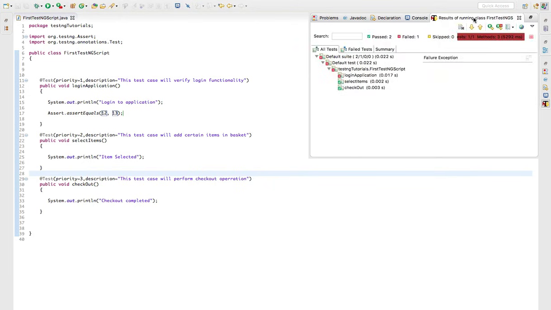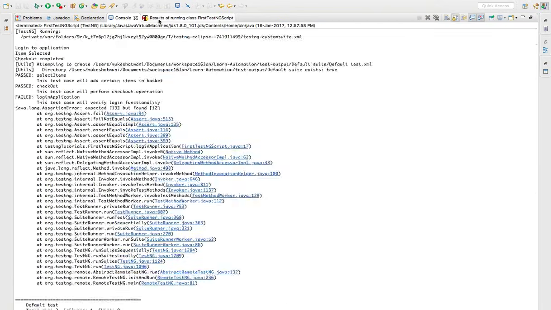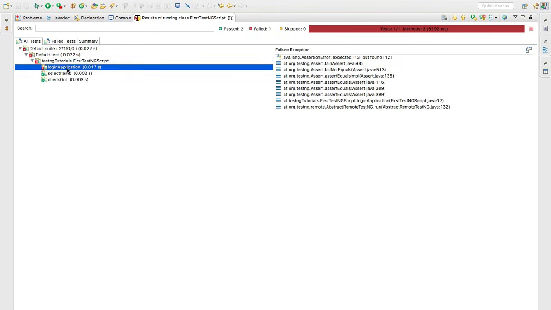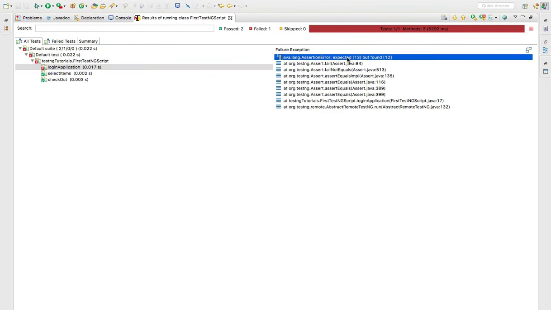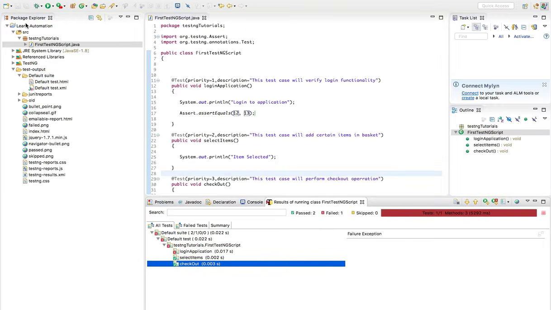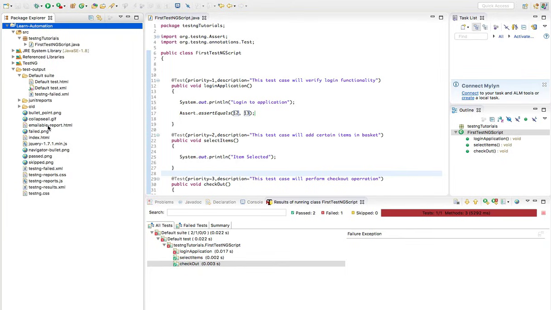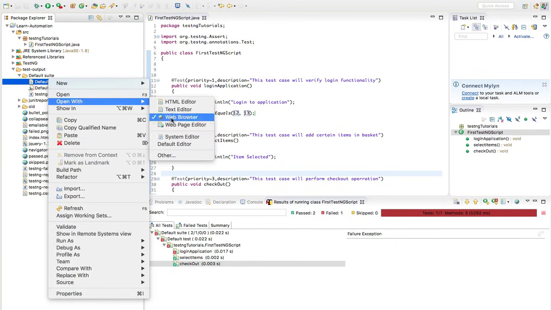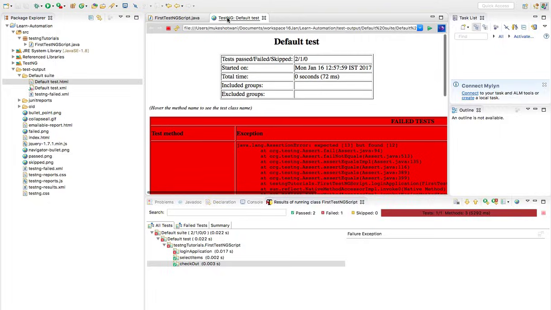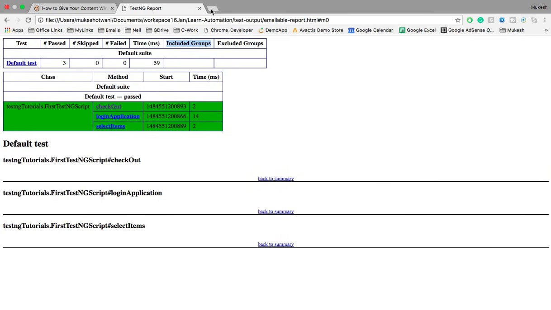So you can see the test failed. One failed is this, and you will get this very meaningful message: expected was 13 but found 12. Select item passed, checkout passed. And if you refresh your project, you can see a new report has been generated. If I open it with a web browser, you can see it's coming in dark red color.